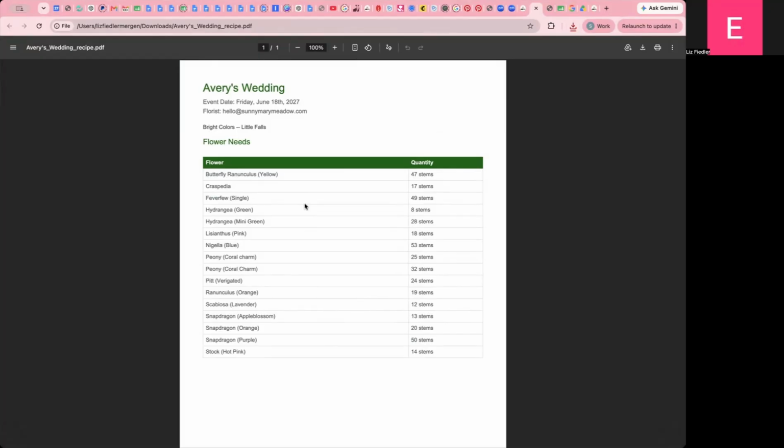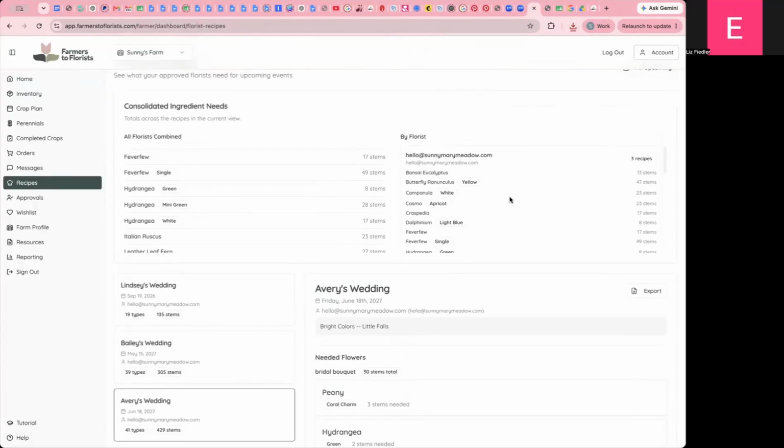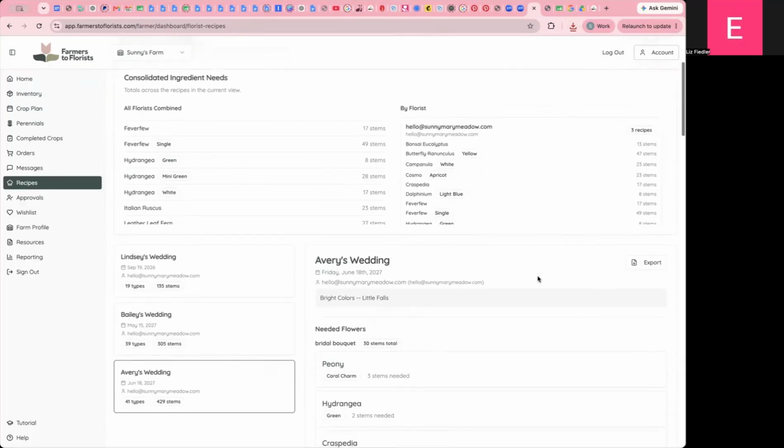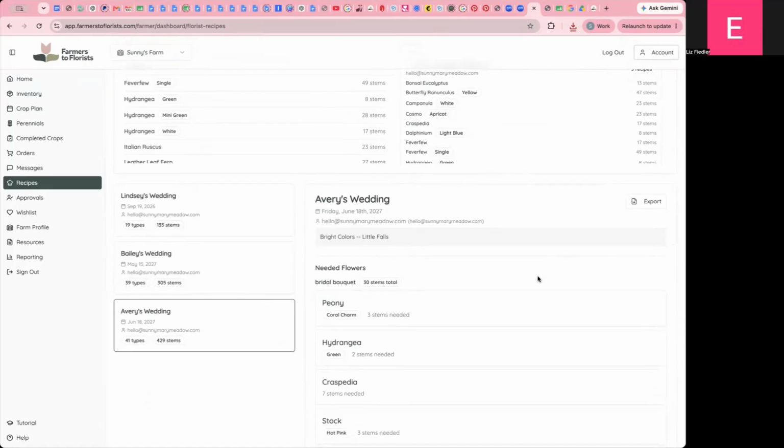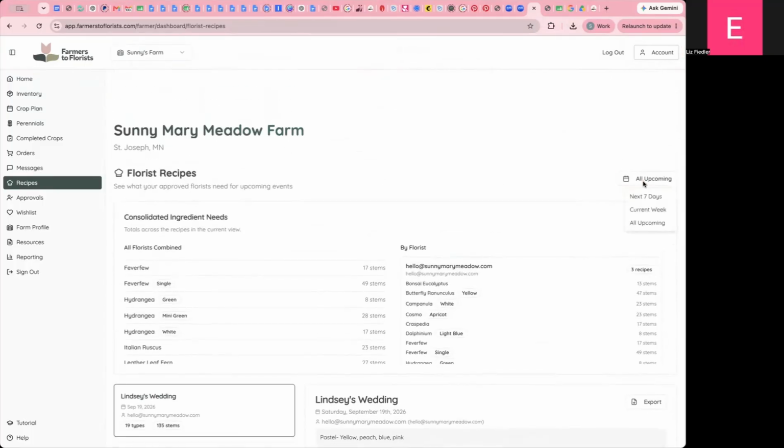Maybe they made this recipe off of your current crop plan, and this is all stuff that they know that you're going to have blooming. Or maybe they made the recipe first and they're sharing it with you, and you can grow to order for that. There's a lot of different ways that this can be utilized, but it's meant to be relationship management, because the whole thing about local flowers is local relationships and you meeting the needs of those florists in your area so that the flowers don't have to travel so far. So that is how you can view recipes for that florist.